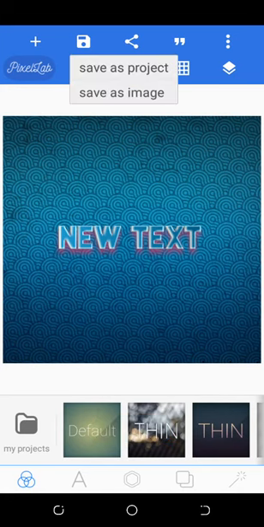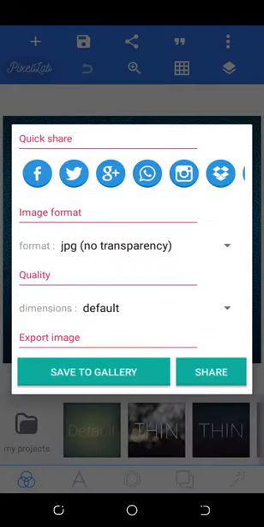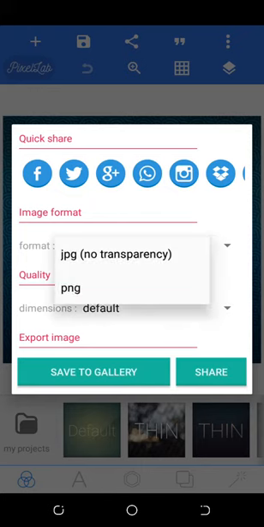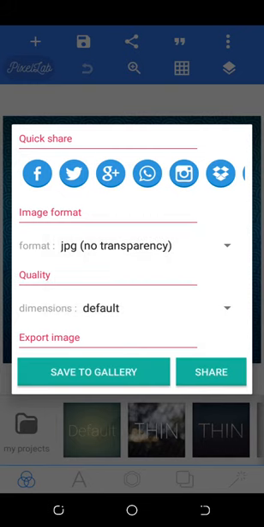So remember, you can save as project, also save as image. When you click on save as image, you see how do you want to save it. JPG, that is no transparency. I want to save it as PNG, that is with transparency. You choose. Then how do you want your image to be? You see the dimension here is the default.